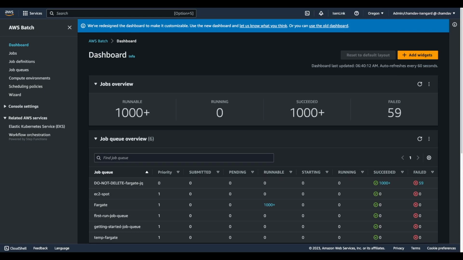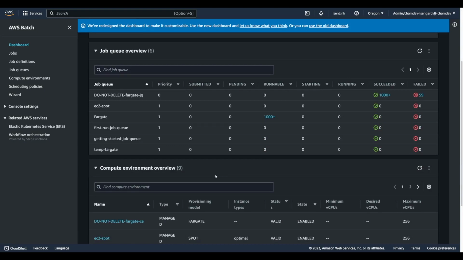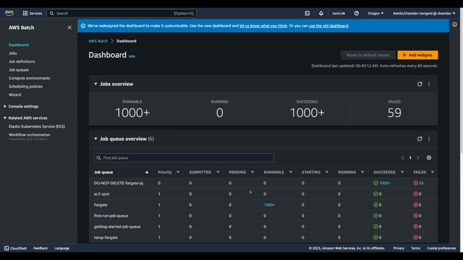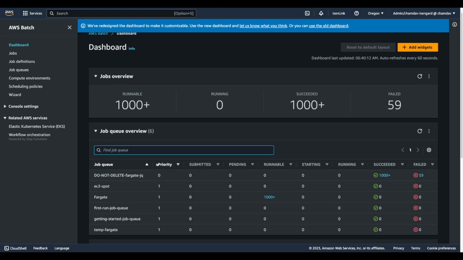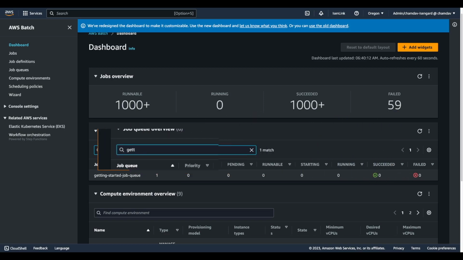We're actually calling these widgets. And so you have your jobs overview, you have your queue overview, and you have your compute environment overview. The biggest change on your static dashboard is that we've enhanced the job queue overview and the compute environment overview with two additional features. One, you can now search for a specific queue. So if I wanted to find my getting started queue, I just start typing into the search box and it'll automatically find that queue for me.